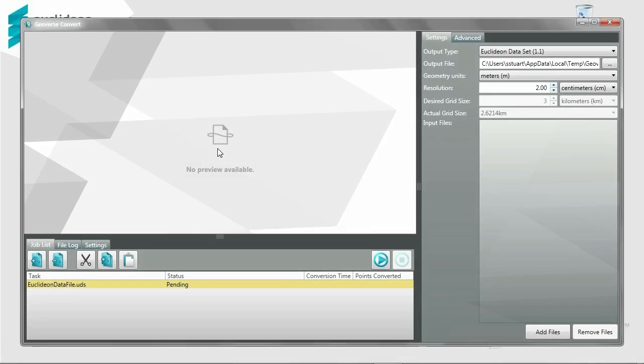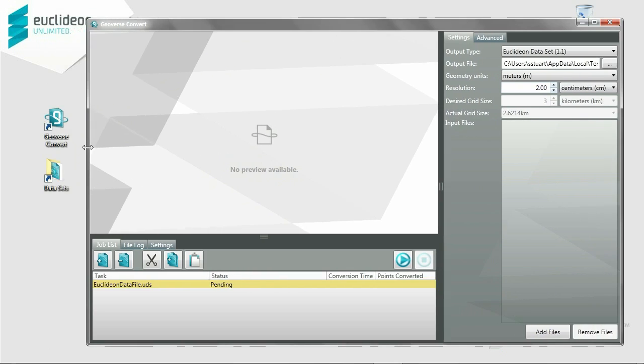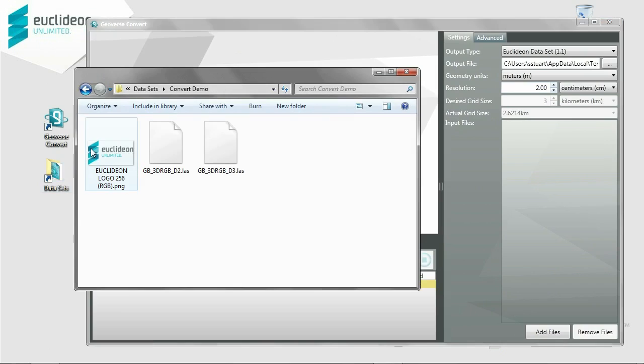All right, so what we're going to do now is do a sample dataset conversion. So I'm going to just pull this aside and grab from this folder. Got a few prepared files. So in the convert demos, we've got two .las files. I'll just gather those both and drag and drop straight into the interface.